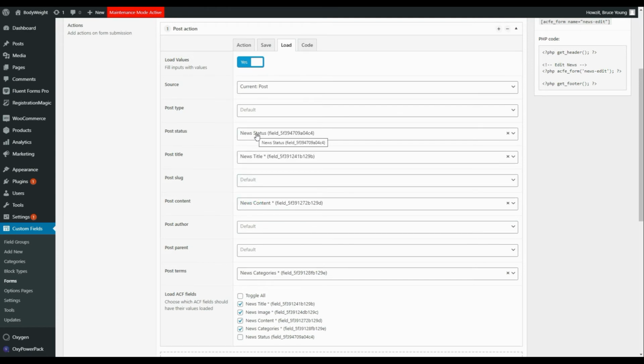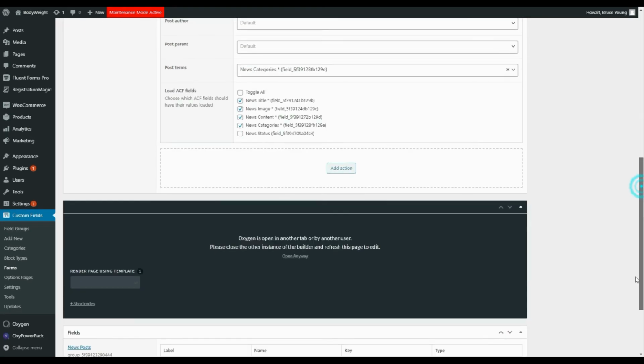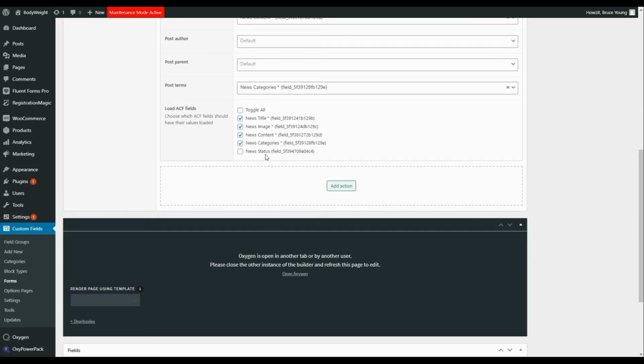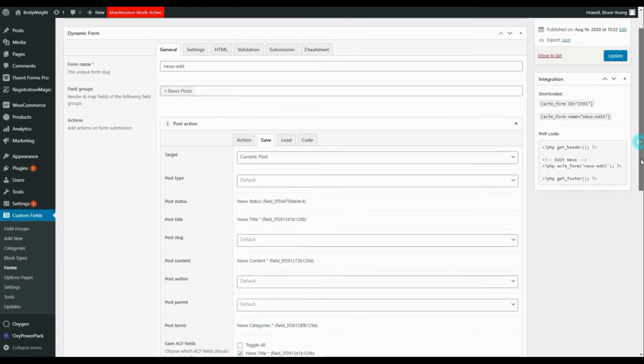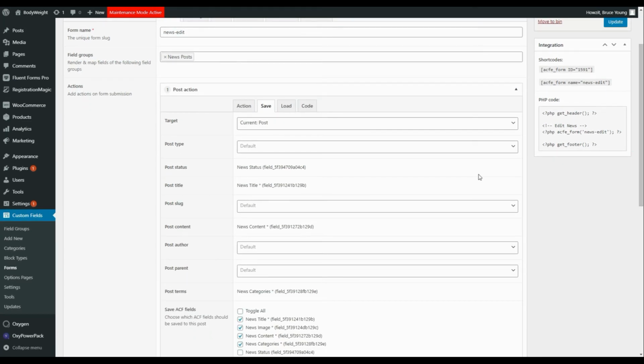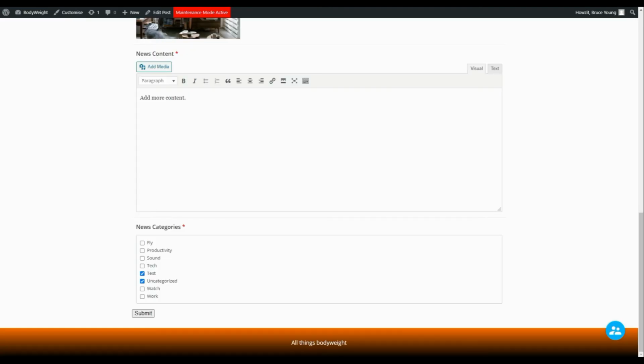So we've now taken that from the new status custom field, and we need to include it there as well. When we look at save, you'll see that post status now saves to the new status field. So those are linked correctly. We can update. Once that is updated, we can head back to our front end form. So we'll refresh the page.